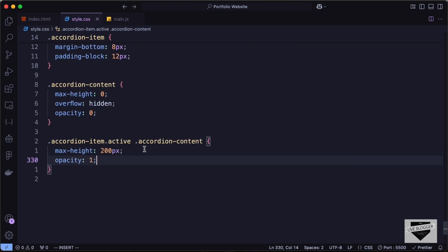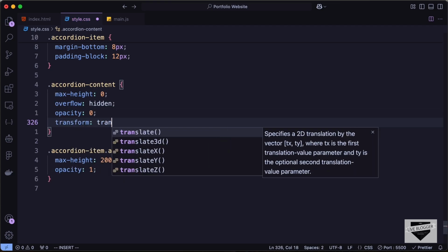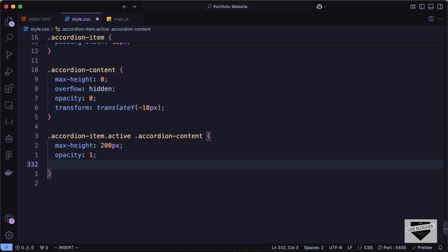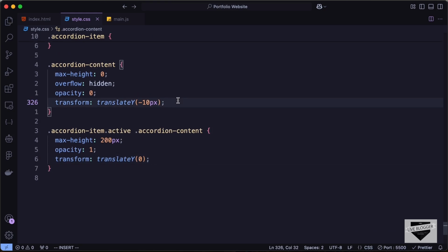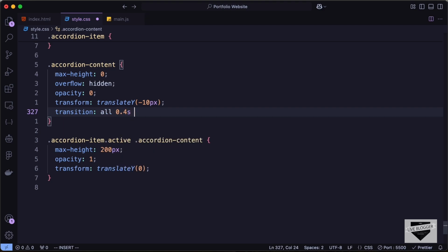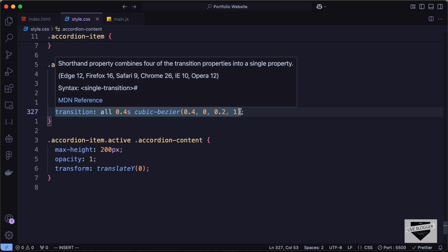We'll also add a little bit of animation. So let's type transform translate Y of -10 pixels, and here we'll just type transform translate Y of 0. So it will go back to the default position when it has the active class. And we'll also have a smooth transition. For that we will add a transition property over here, and let's type all 0.4 seconds and add a cubic bezier for the curve. So let's type 0.40, 0.21. You can play around with these values and get your desired effect.